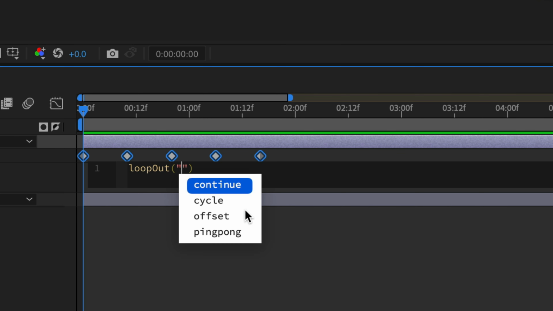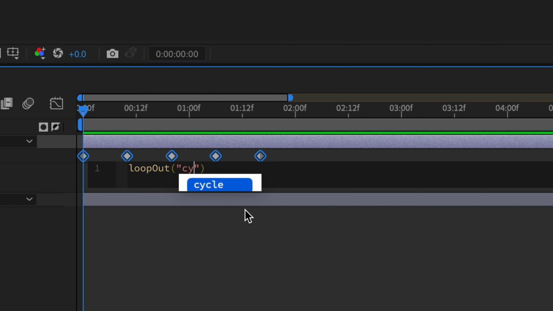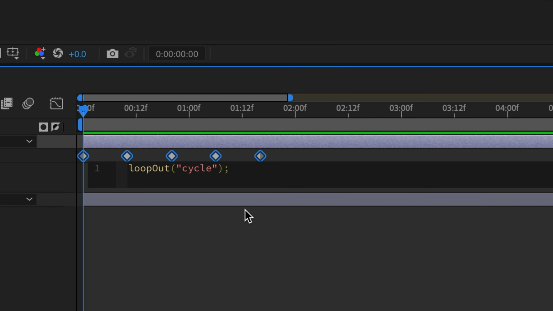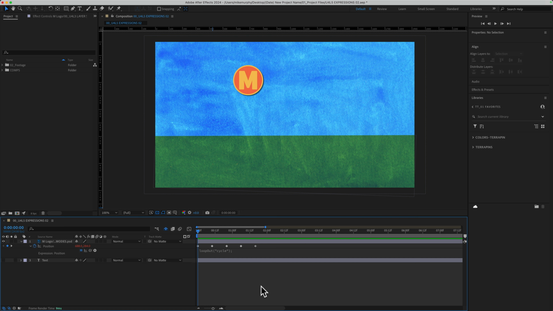Again, After Effects automatically puts in 2. And now I'm going to type out the word cycle. CYCLE. I'll tap the right arrow key to go outside. I'll add a semicolon, as this is best practice to end a line of an expression. I'm going to click off. I'll tap the spacebar, and like magic, this animation is now going to loop or repeat forever.